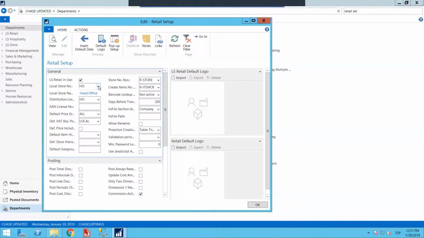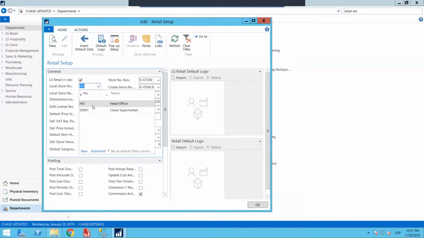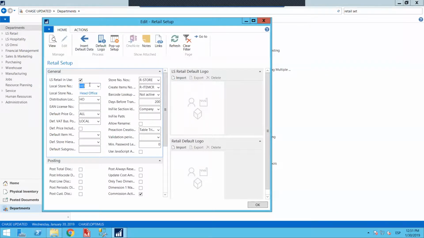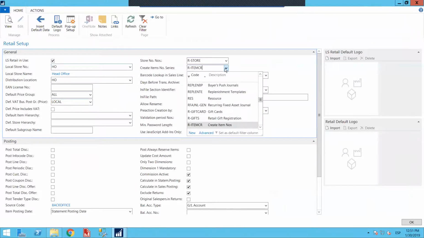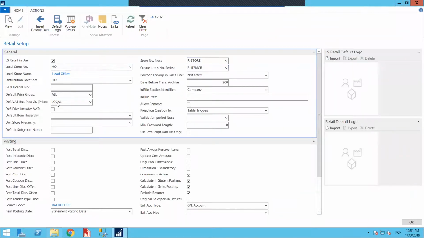In the local store, select the store. In this case it is H0, because it is the head office. This is the server, so just copy this information exactly. It's not a problem for anybody. Here the default price is all. This is local for bad posting groups. Default is local. For the store number, we are going to be selecting this series, our store, and everything just as it is. Create item number series. That's fine. Just as you see, all of this is selected as it is.